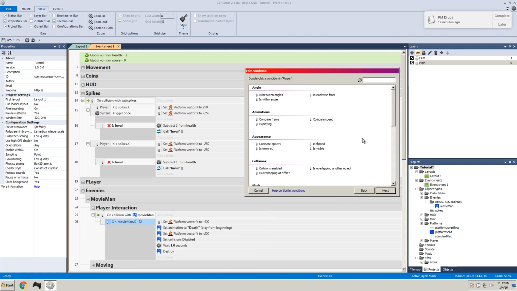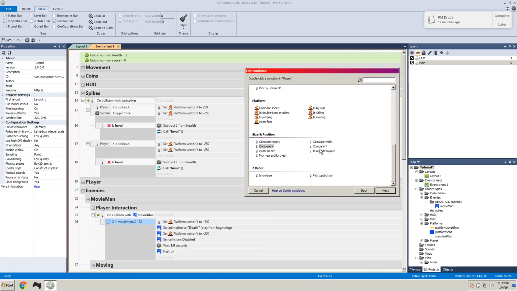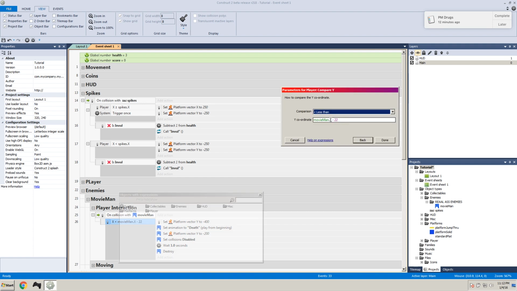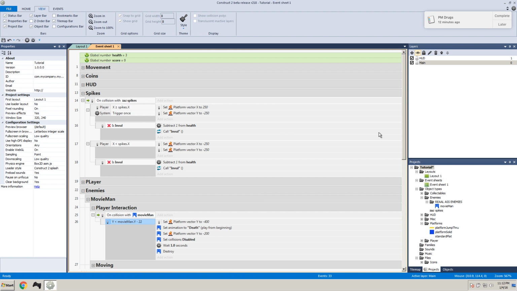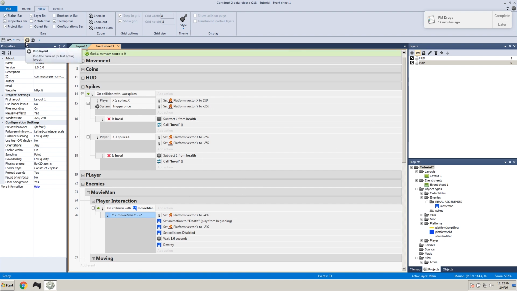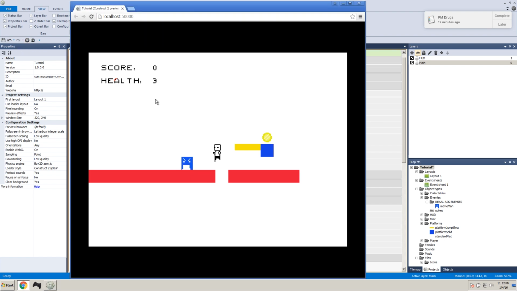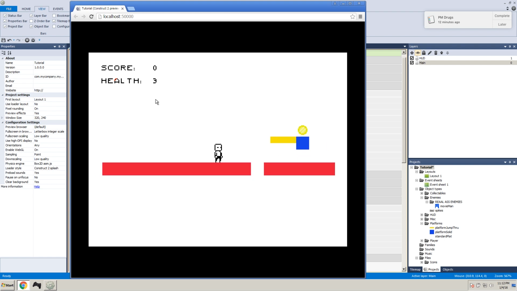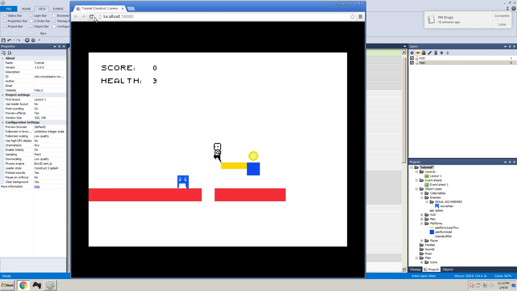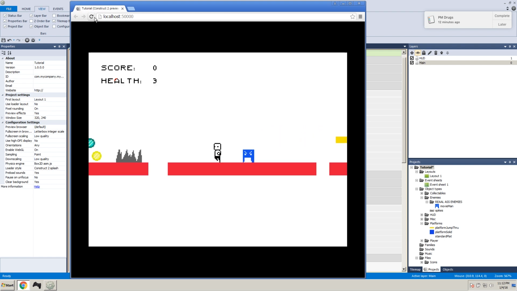This should be... this. Wow, how did I mess this up? Okay, so it's compare y and movieman.y minus 22. All right, that was a silly mistake. Two mistakes in one day, unheard of. There you go. So as you can see, if we're on the side of him, nothing happens.